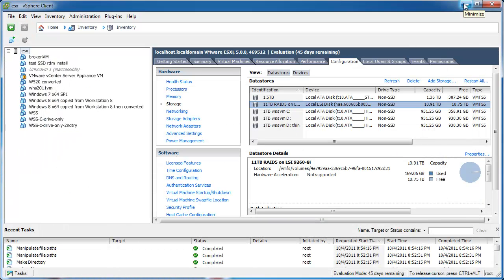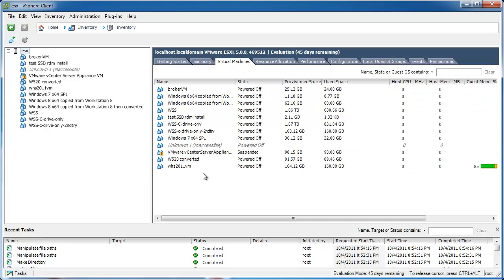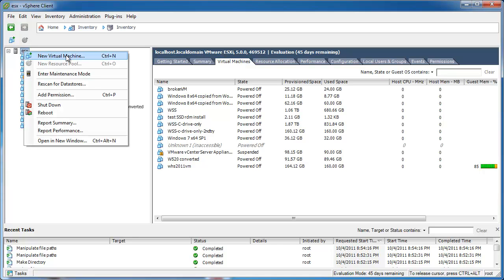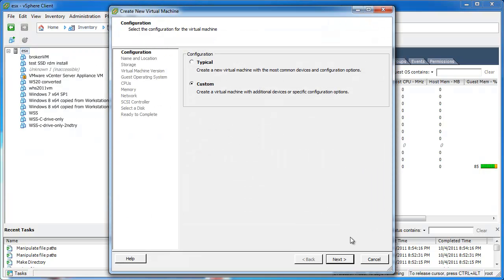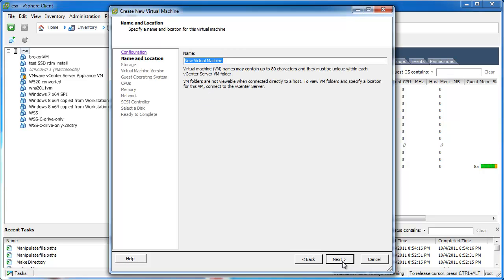All right, so now let's go back to creating a virtual machine. Click on Virtual Machine tab, we'll see an inventory. Let's do a new one. So if we right-click on the ESX host where we're going to install the new virtual machine, choose that with the left mouse button. We're going to do a custom install. Let's give it a simple name. WHS 2011. Hit Next.